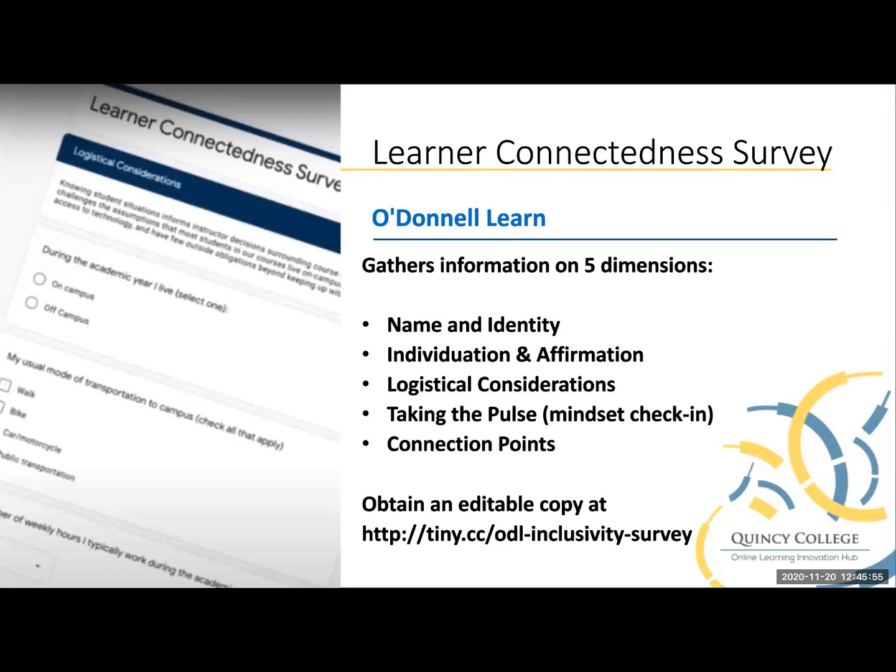So I'm going to share with you something that I discovered from O'Donnell Learn. You're going to get all of this content, by the way, in all these resources. So O'Donnell Learn is a nonprofit learning organization, and they took the Learner Connectedness Survey, and they created 5 dimensions on this survey. Now, the Learner Connectedness Survey is not a new survey model. It's actually been used in various ways for many, many years. But what O'Donnell did was they focused it on online learning. And the interesting thing about this survey, and you see at the bottom of the screen, you can obtain an editable copy of it. You can go in and you can adjust the wording. You can adjust what the students are actually seeing, what you need to share with the students so you can gather some good information on 5 dimensions.